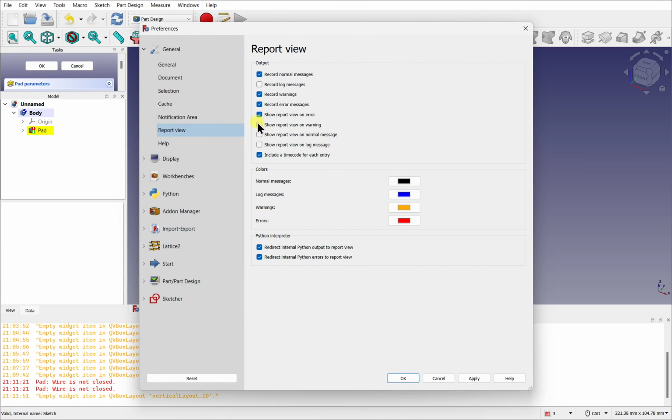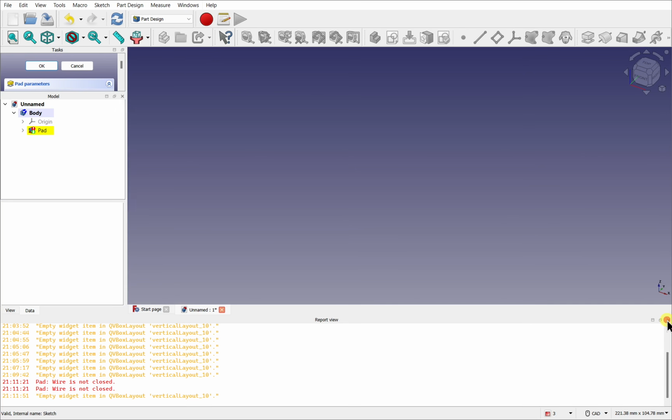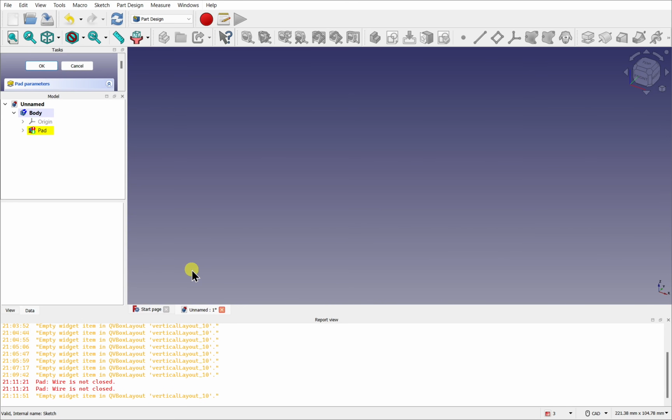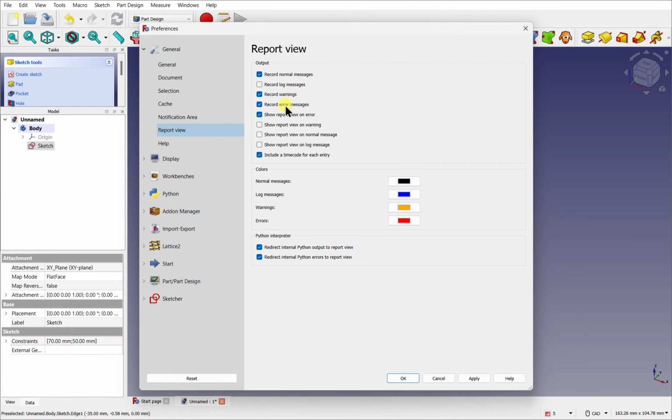To do that, uncheck the show report view on error and any of the show report view on warning or normal messages, including the log message. Just uncheck these and just use the notification menu itself, or we can show the panel by going to View, Panels, and Report View. So we'll just uncheck that show report view, so they're all unchecked.